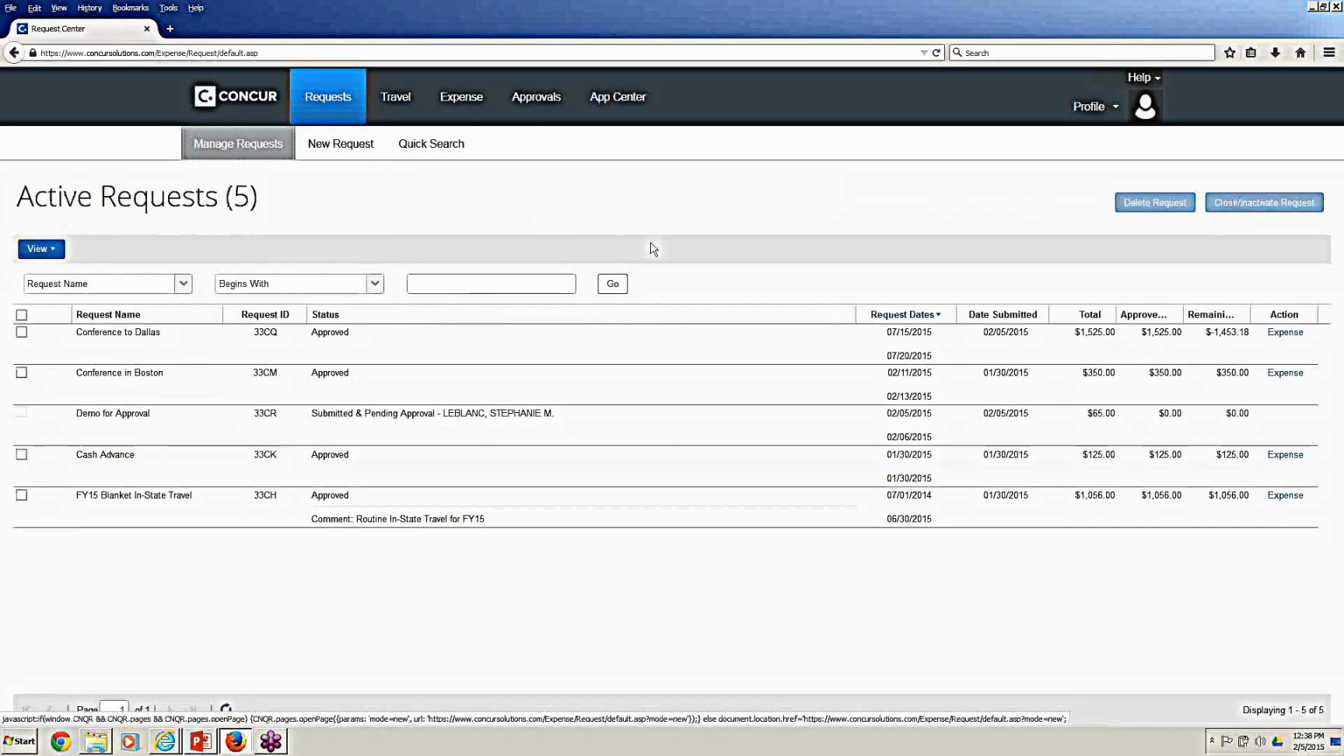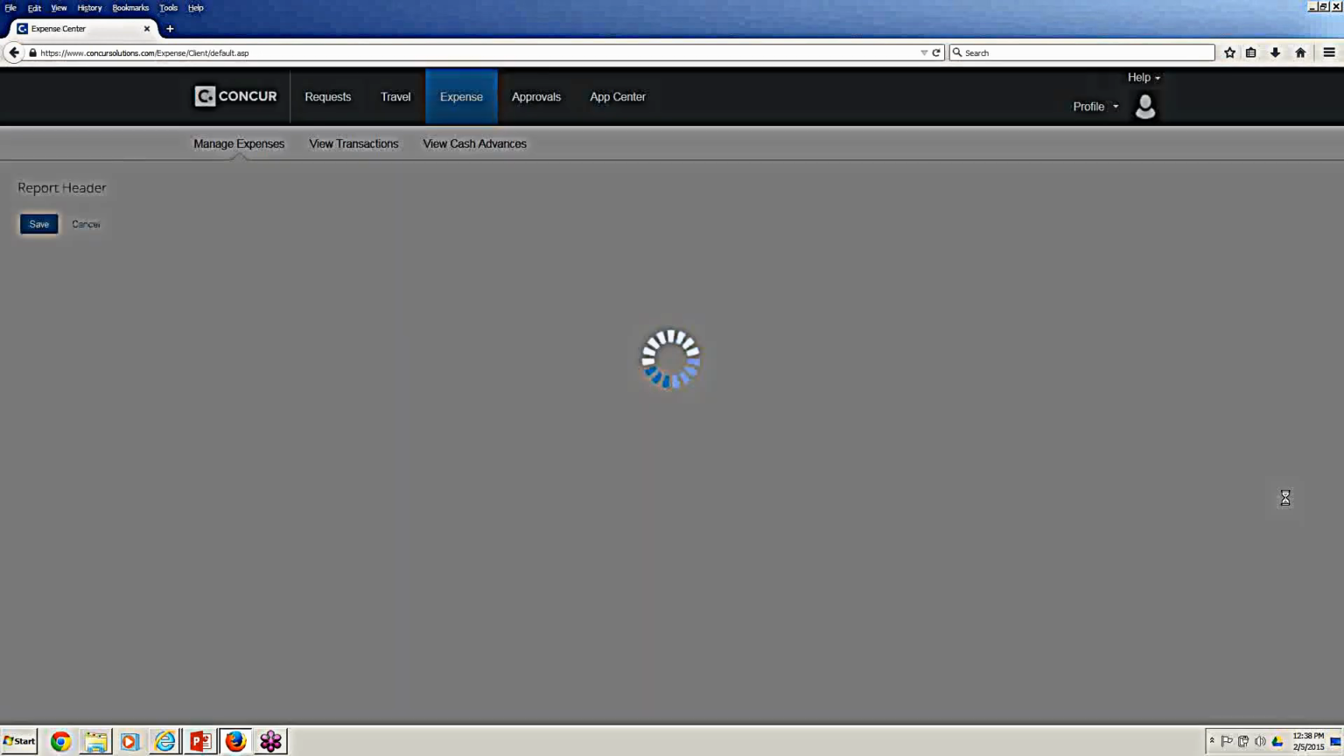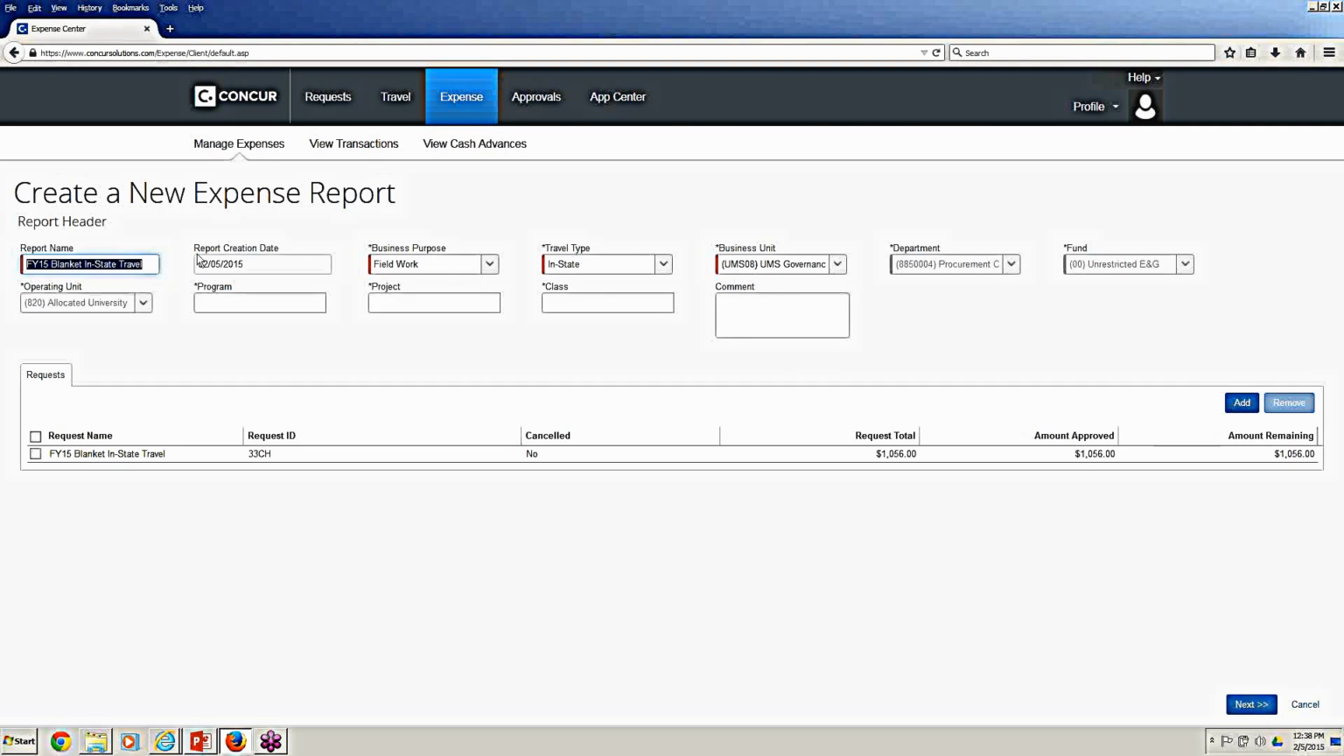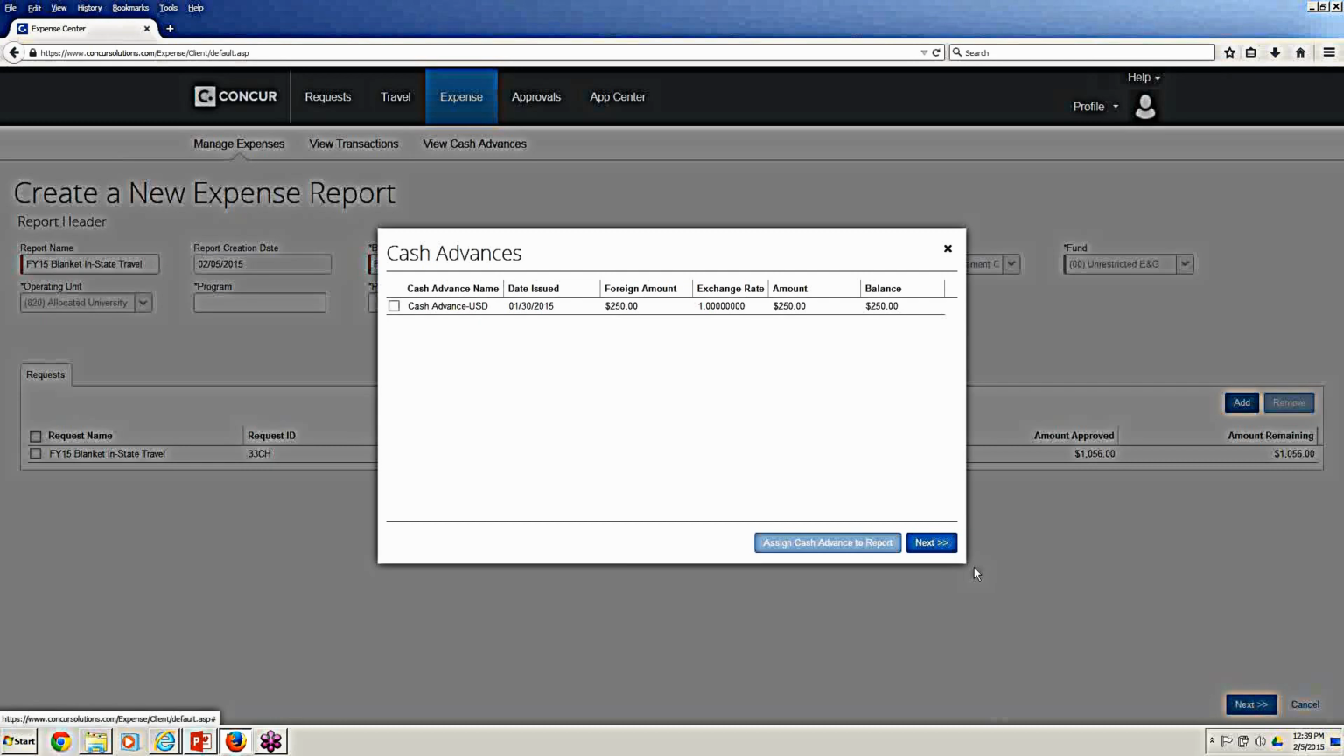So from Manage Requests, I can see that I have this fiscal year 15 blanket in-state travel. And from here, over on the right-hand side, I see that I now have an available action because it's been approved: expense. So I can simply click expense. And from here, it automatically brings in all of my header information from this request. I can see that I still have $1,056 left. I'm going to simply click next.